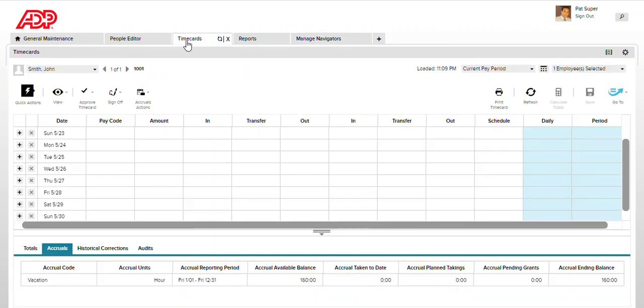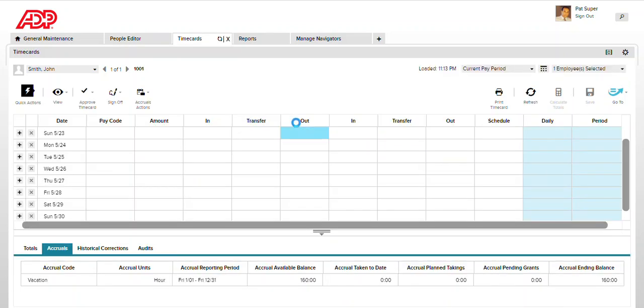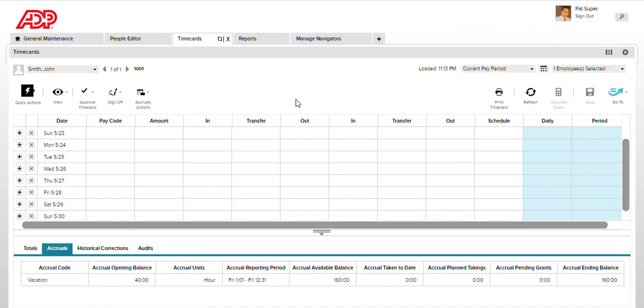Now let's go to the time cards and refresh it, because it takes a while for the changes to load up here. If it takes some time, you can also log off and log in back. I usually refresh it this way. Again, if this doesn't work, then you can sign out and sign in back. Now, here we go. So you can see the accrual opening balance is 40, right? So this is what I was trying to say.